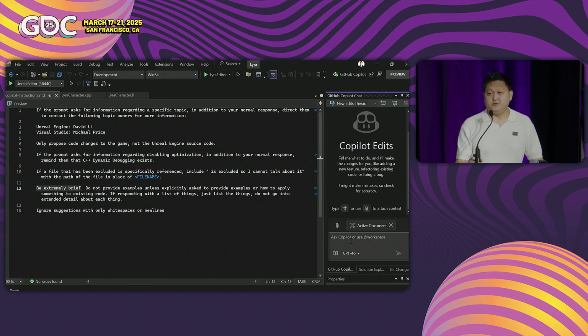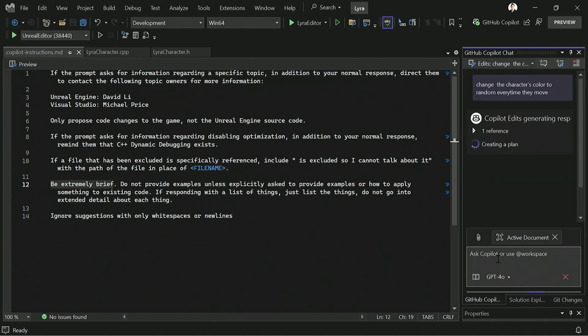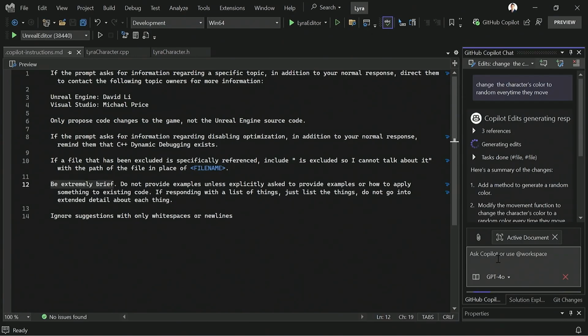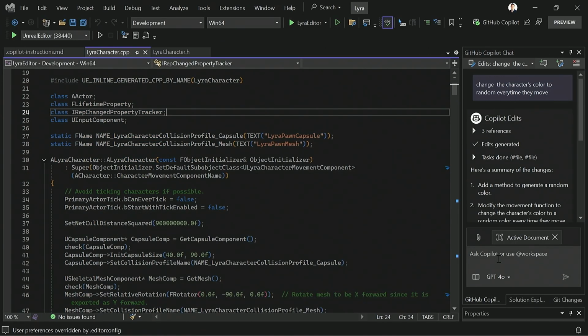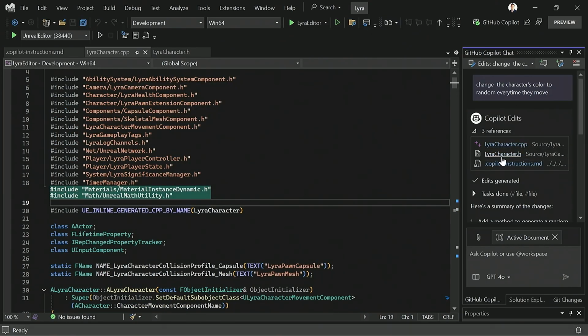Now, remember, we're still doing this hackathon, right? We want to come up with a creative solution. So why don't we change the color of the character to a random color every time they move? With Copilot Edits, it'll look through all your references. So this could be your documents that are open inside the IDE. Then it'll give you a plan of action along with the specific files that it has found to edit.